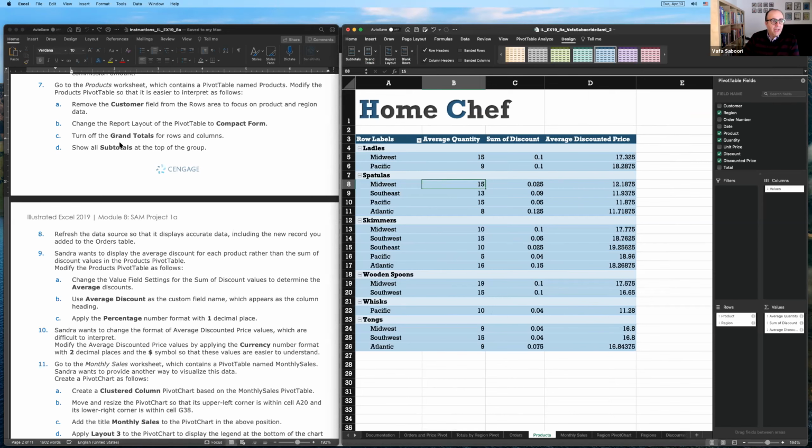And then we need to add subtotals at the top of the groups. Basically, what's happening is that, for example, for ladles, we want a subtotal. For spatulas, for skimmers, and so on and so forth. For each of these, we need a subtotal. So how do we do that? We click on subtotals, and we have two options. We can show it at the top and at the bottom. Here it says show it at the top of the group. So we click on this, show all subtotals at top of group. You see that subtotal appears here, here, and so on and so forth.